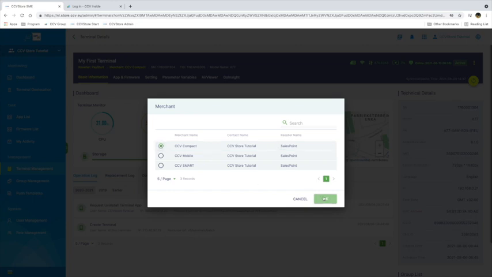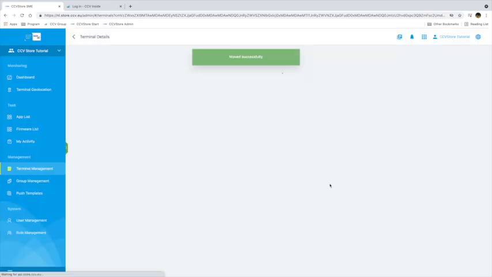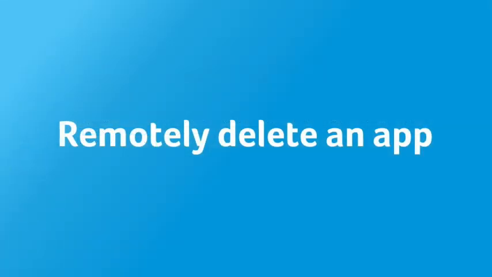Now we have a terminal with the PayStart app that is part of the SalesPoint sub-reseller, so we need to fix this. So let's have a look at how to push uninstall app to a group of terminals, since our terminal still has the PayStart app running on it.